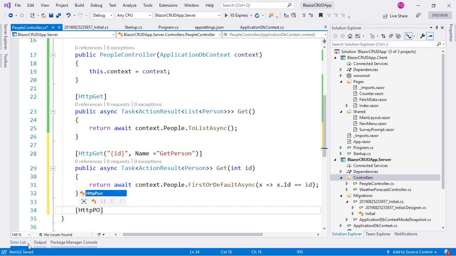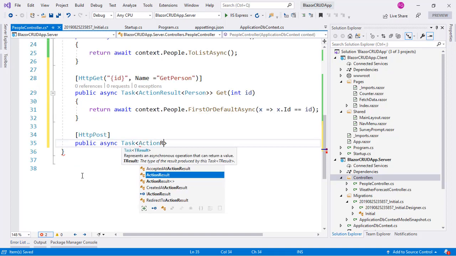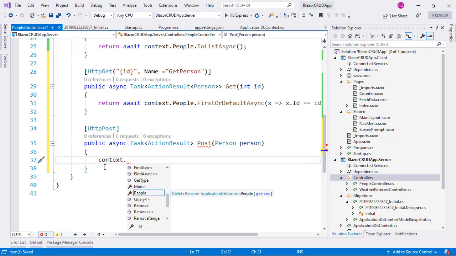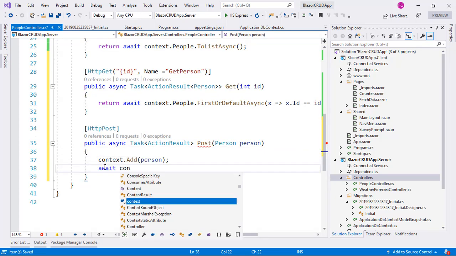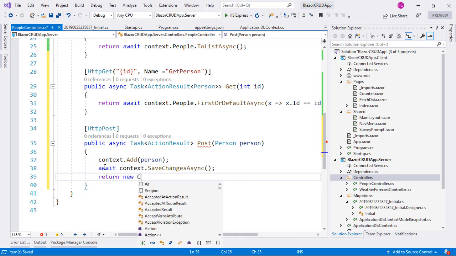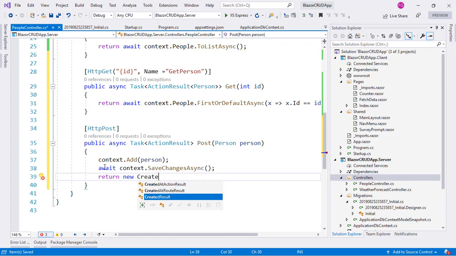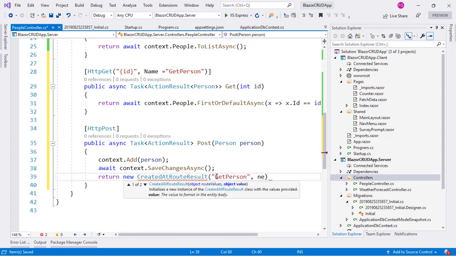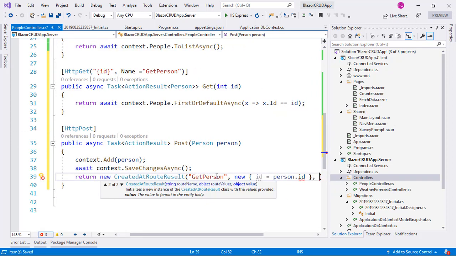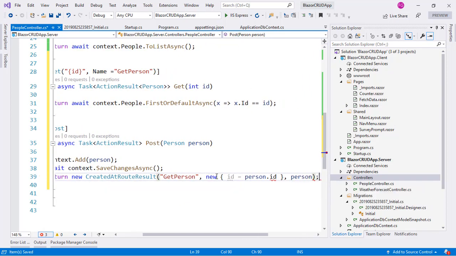Now we need to be able to create persons from this controller, so we're going to create an HttpPost action, Task ActionResult, Post(Person person), and let's add it to the DB context. Await context.SaveChangesAsync, return new CreatedAtRouteResult, and we will use this. Then new id equal to person.Id, and the third parameter is going to be the person itself.